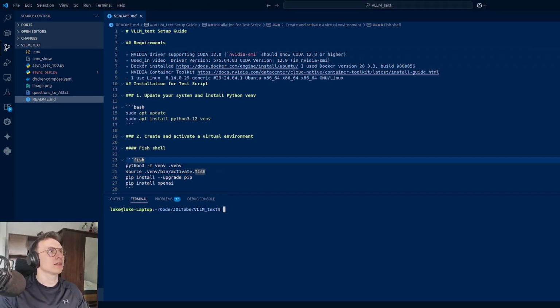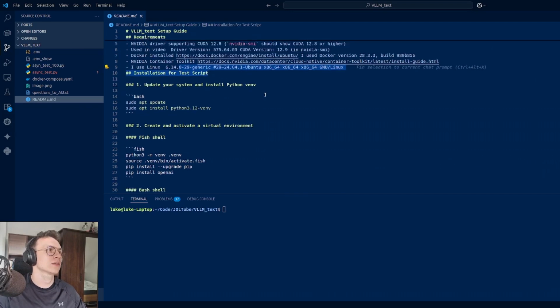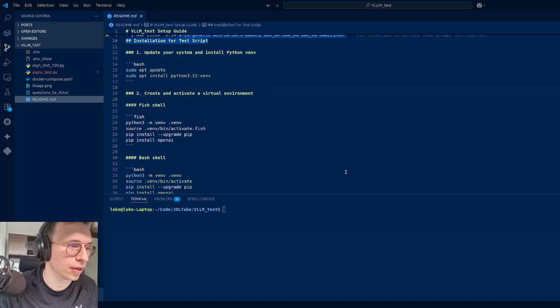Quickly, let's see the requirements. We just need CUDA 12.8. I nearly broke my Linux laptop installing it, so yeah, good luck. This is my driver version. We need just Docker installed with NVIDIA Container Toolkit to use your GPU. This is my Linux. And we need to create a simple environment.